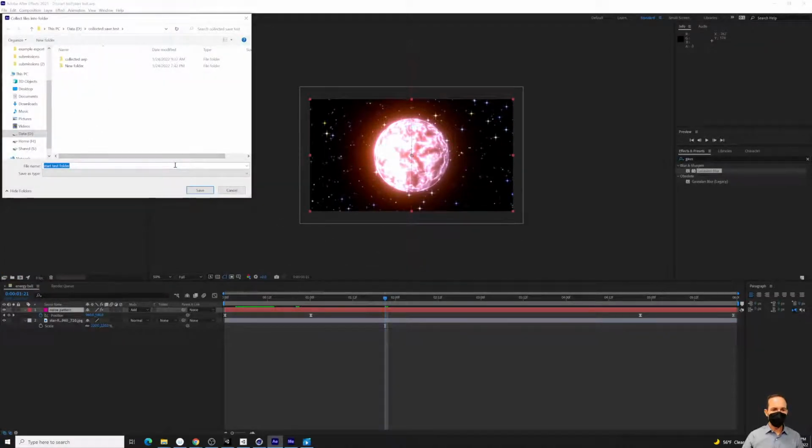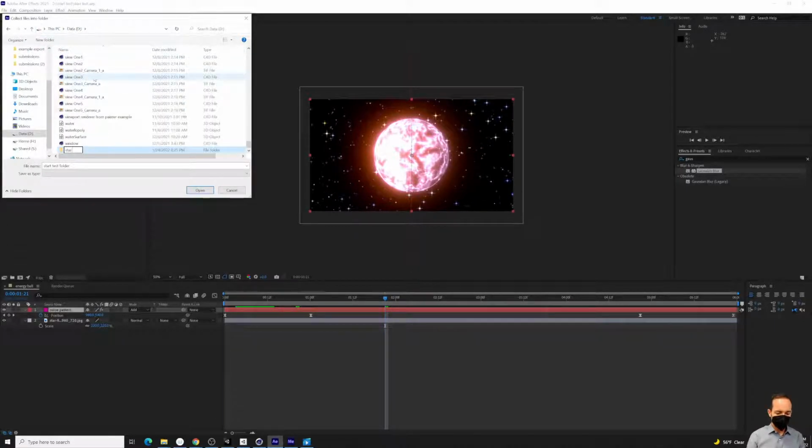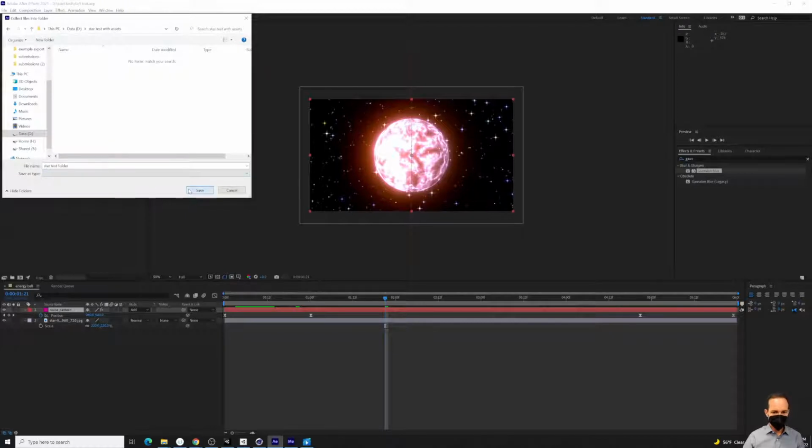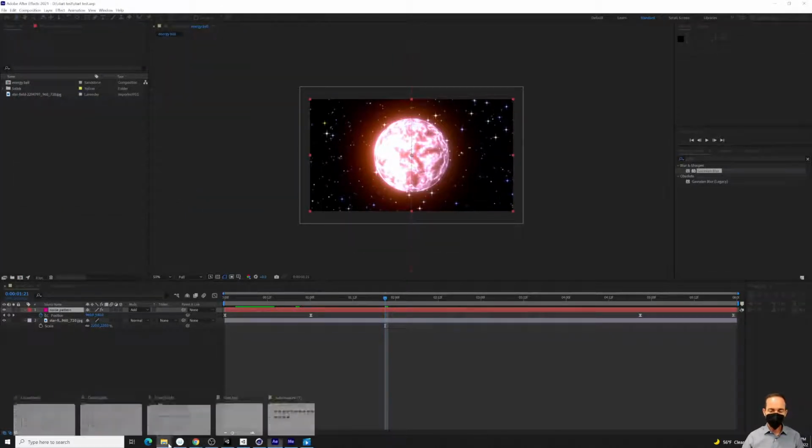And I'll put it into another folder here separately so we can see the difference. Star test assets. We'll say with assets so it's clear. We'll get rid of the T on the end of star this time. Boom, there we go. Inside here, and yeah. Cool. Now let's go see what happened.